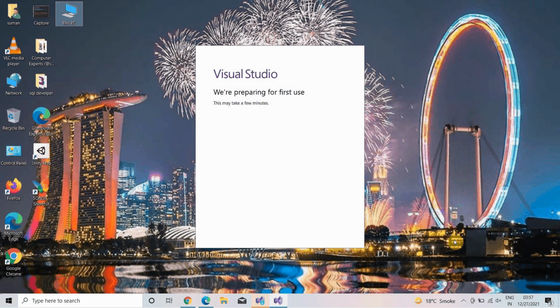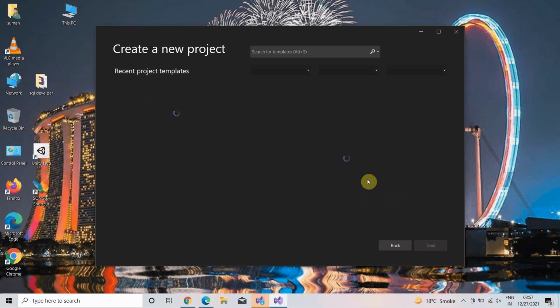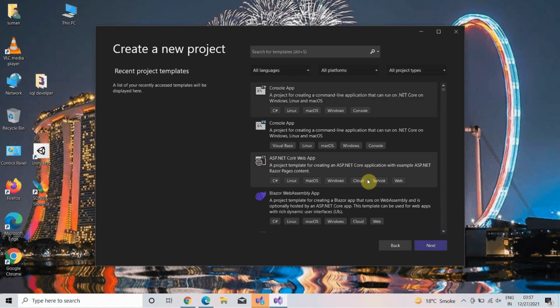This is the first screen of Visual Studio 2022 Community Edition. Now click on Create New Project. On the right hand side, certain templates are there from where you can select the web app or the .NET application or the web API according to your needs. From here you can select and create your own project.